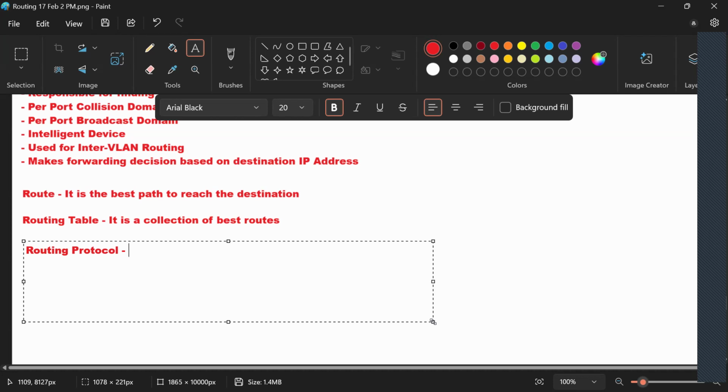Routing protocols. These are the protocols that help the router. First of all, not help us, right? These help the router to decide the best physical path for data transmission. Simple. Okay. So you can say that these are the protocols that help a router to find the best physical path for data transmission.